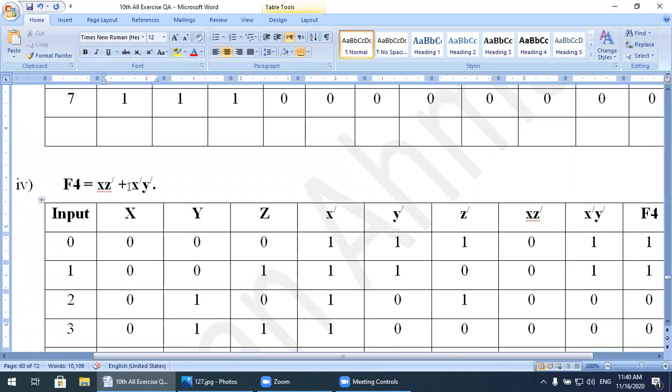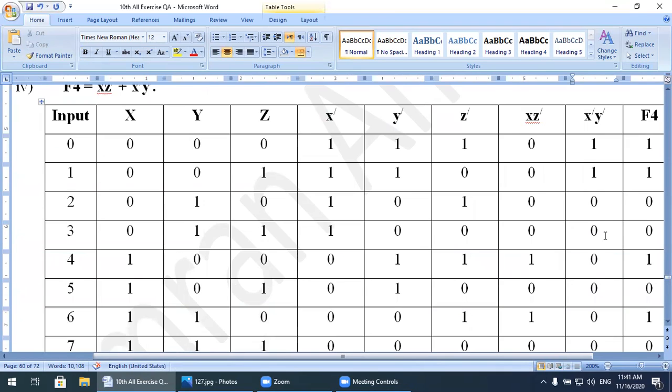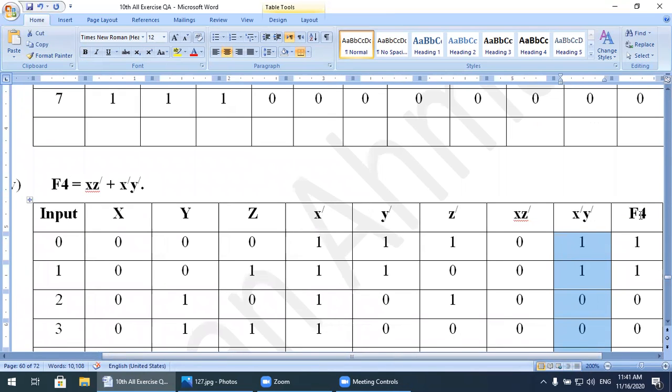Now the second part, x complement, y complement. X complement is over here and y complement is over here. We will check: 1 and 1, the result will be 1. 1 and 1, the result will be 1. 1 and 0, the result will be 0. In the case of the AND operation, if any input is 0, the result will be 0, so the rest will be 0. This one is the output for x complement, y complement.